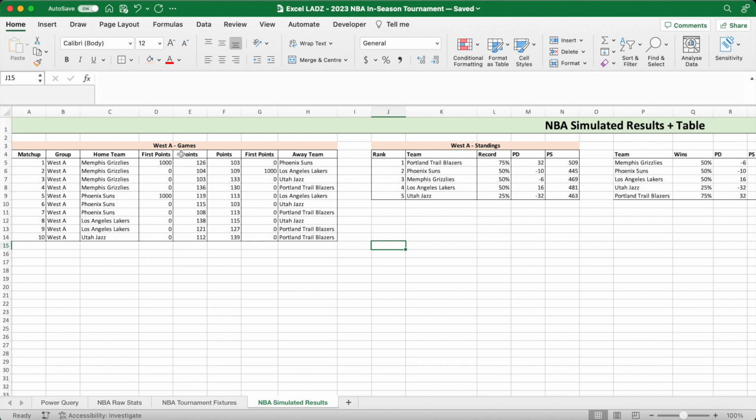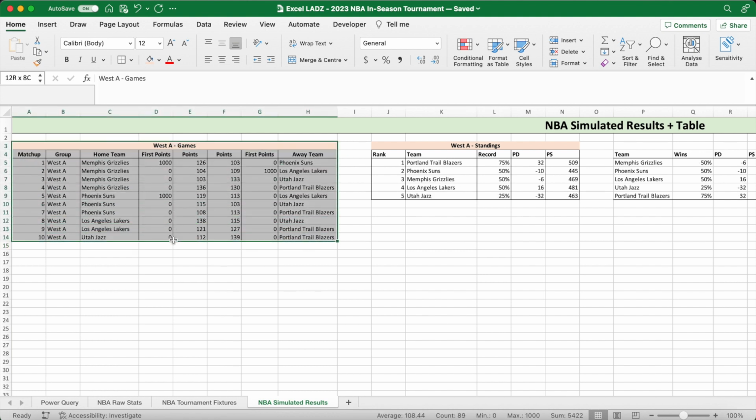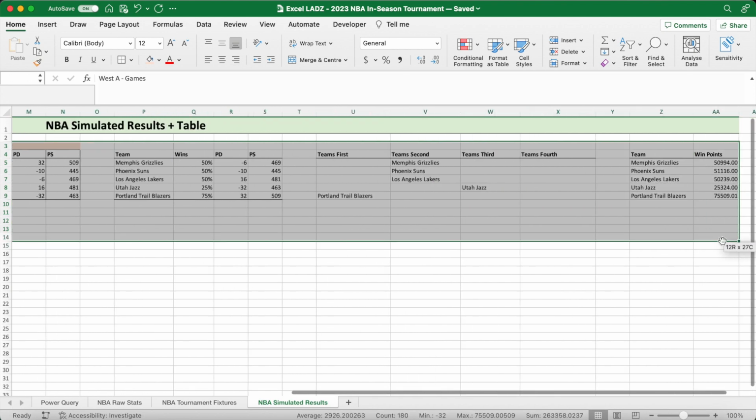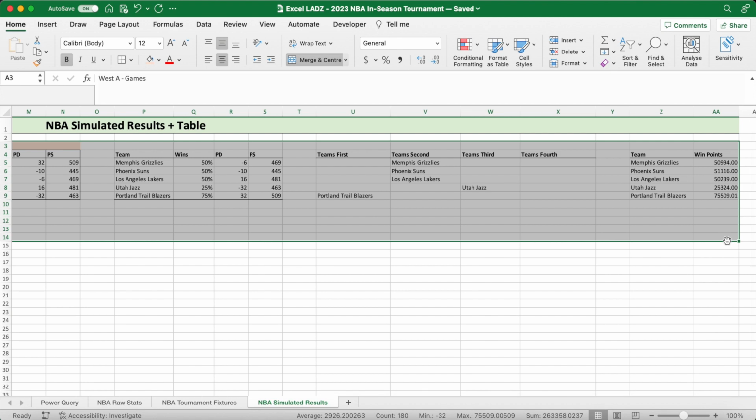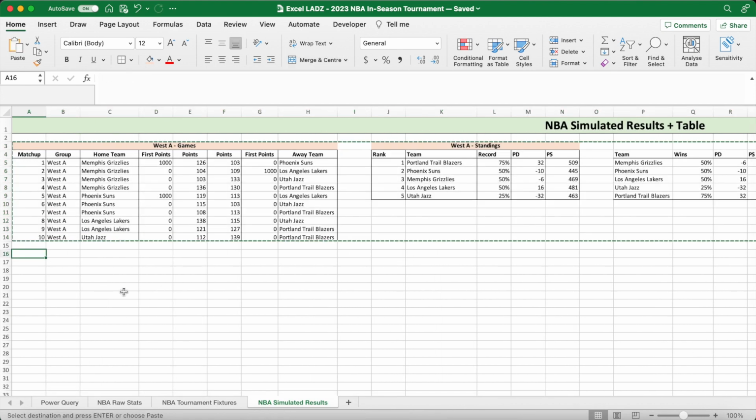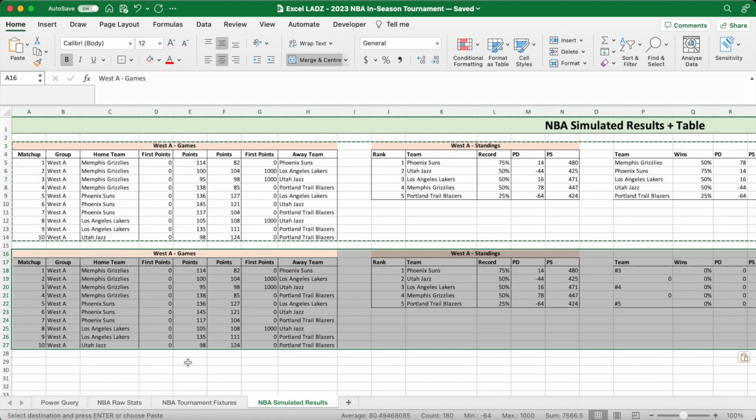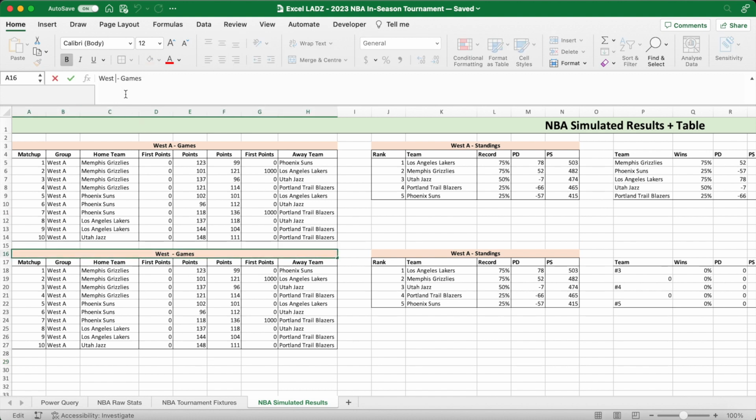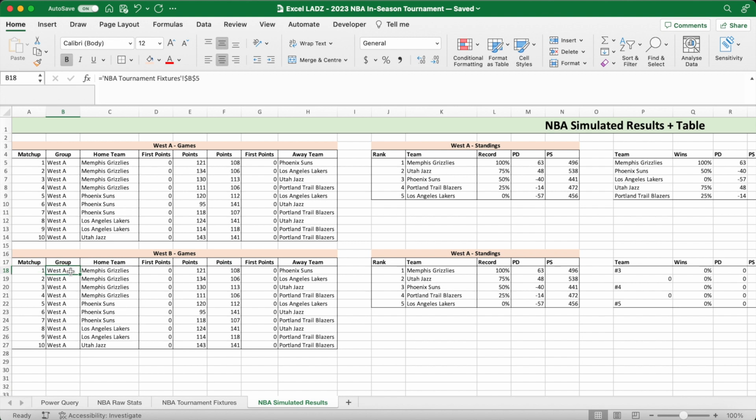So West A, West B, West C, as well as the Eastern Conference. So you're going to select cells A3 through to AA14, copy, and then paste in A16 below. And there's a few changes we'll need to make that I'll run you through in order for the formulas to update to the West B group. So first we're going to change the group to C5 in NBA tournament fixtures. That's the West B one.